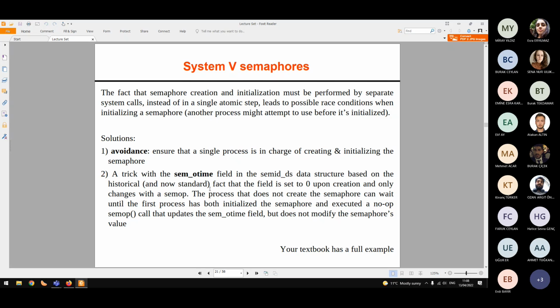And the trick is that there is a field, sem_otime, inside the struct semid_ds, which contains, of course, the time of creation, or rather the time of last change. It's a timestamp. And so another process can check that timestamp, and if it is 0, that means nobody has used it yet.